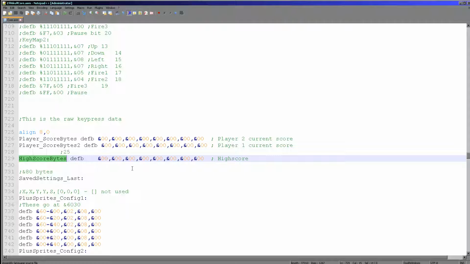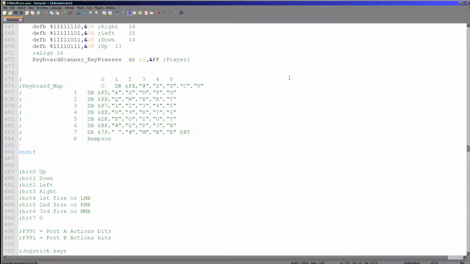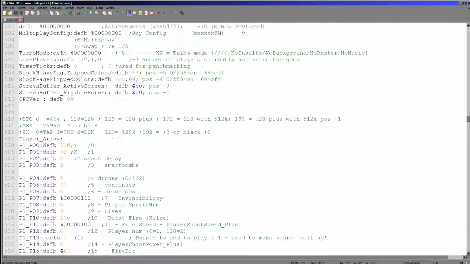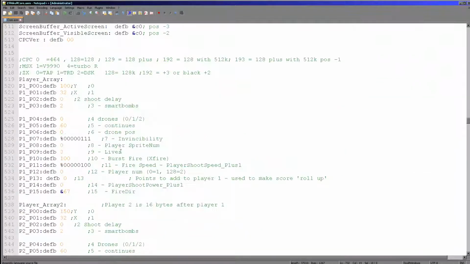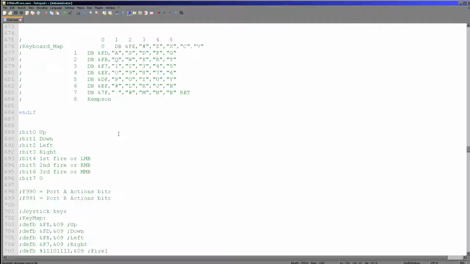And so we have 8 possible digits here. So if there was a 1 here, then our score would be 1. If there was a 1 here and a 2 here, then our score would be 21. It's kind of backwards for reading for the user, but it makes a lot of sense for the machine. And so this is player 1's score, this is player 2's score, and this is the high score. And you can see here there's a marker for the end of the settings buffer, because every time the settings are changed in some way, this entire bank of memory from here to the bottom is saved, and when the game is loaded, they are reloaded.